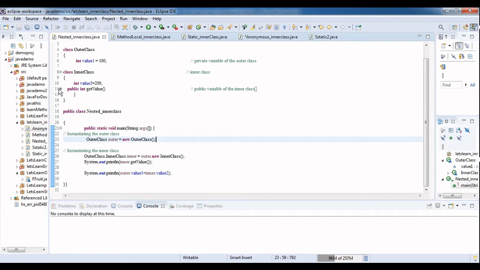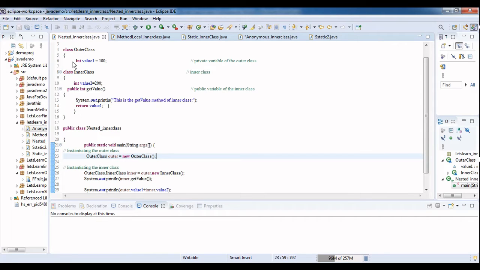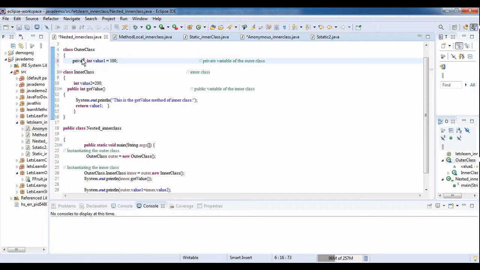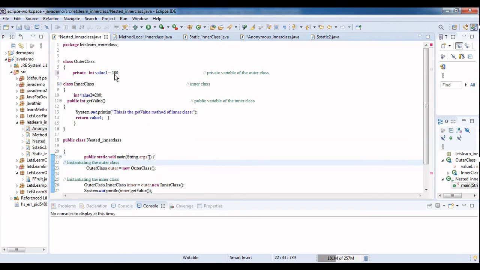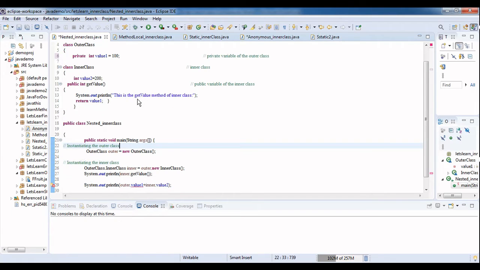Suppose I declare this as private. Okay, so what is given? The field outer class dot value 1 is not visible. So this is not visible now. How can that be accessed?